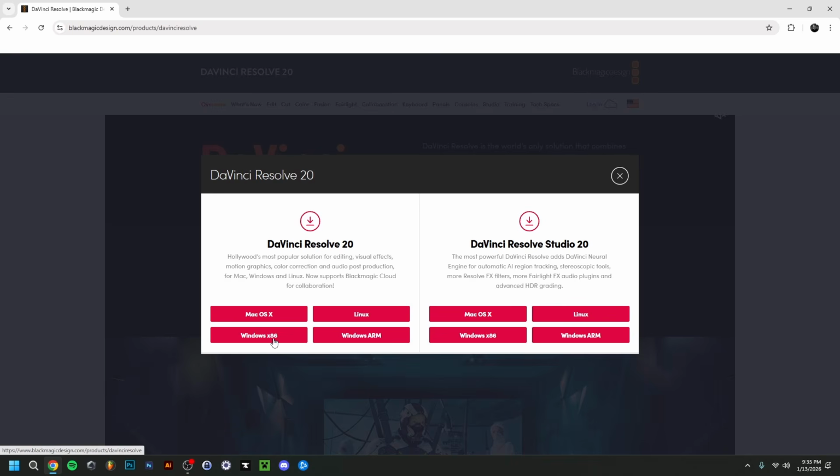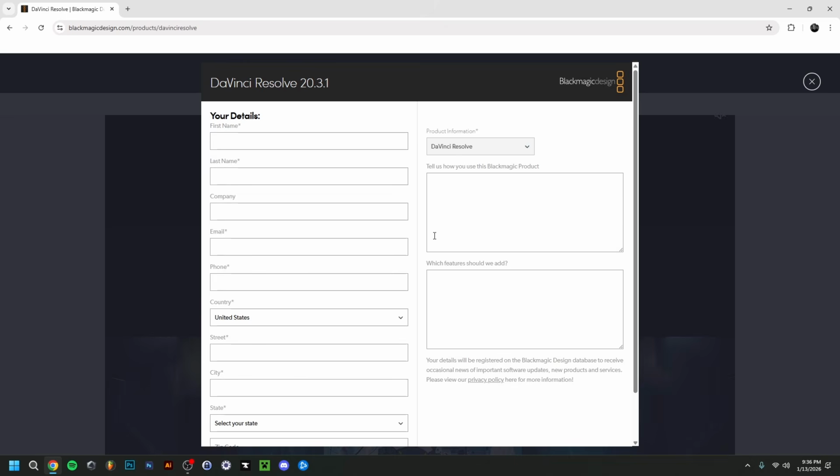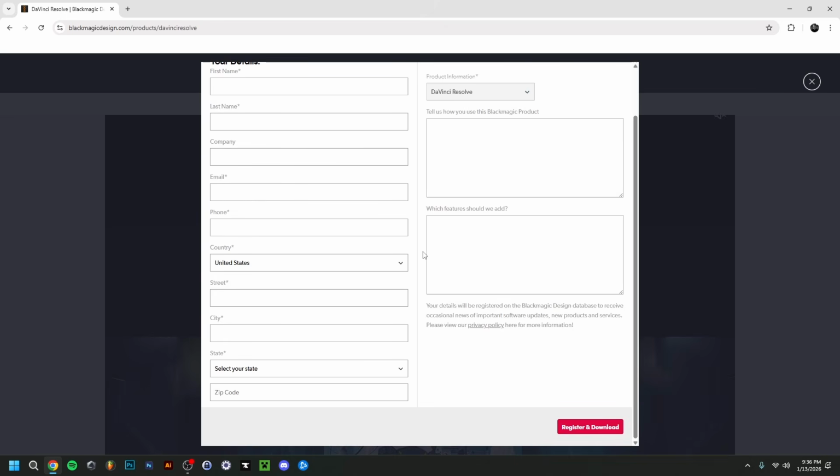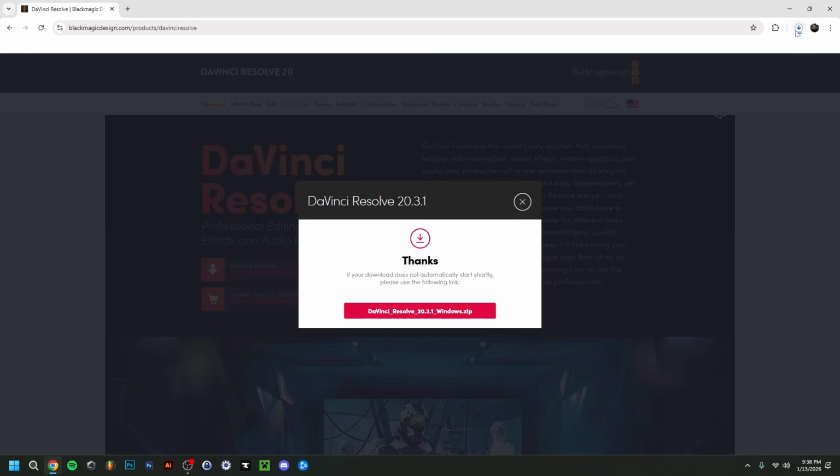So I'm simply going to click on it, of course. Now here we have a form. Just enter some details here, that is up to you. And then once you're done, you can go down here and do register and download. Once it's done, it will automatically start up here in the right corner.